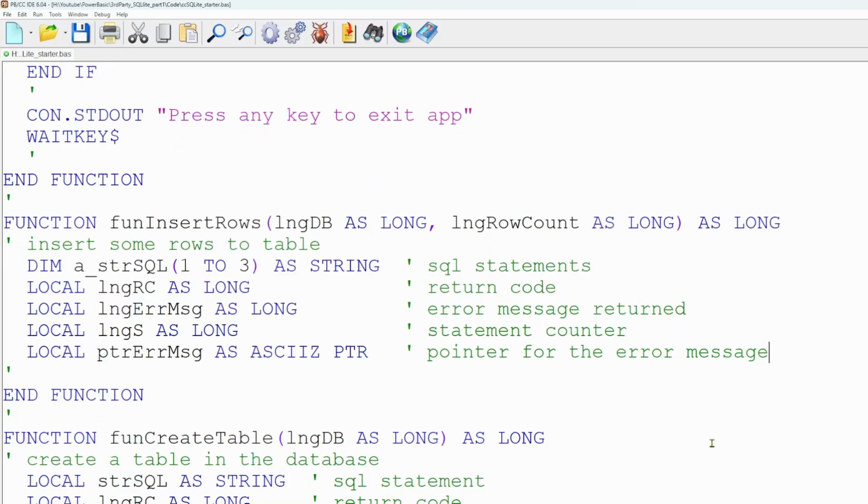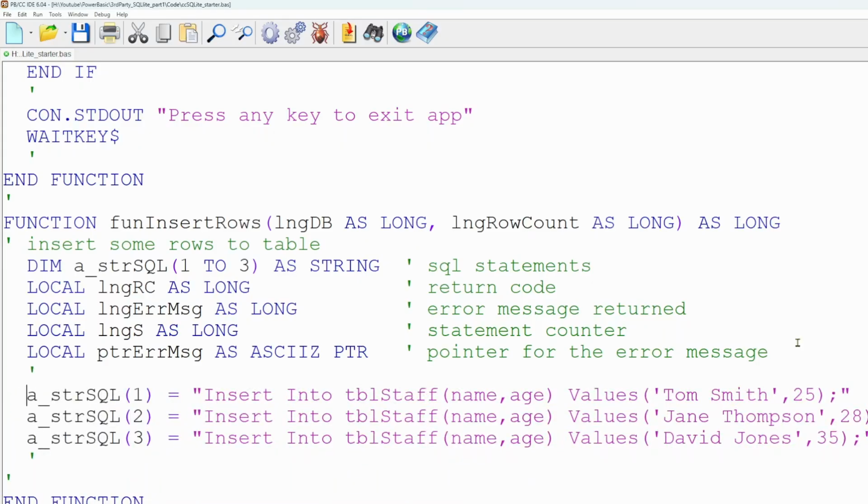So first we will populate the array of SQL statements. So there are our 3 SQL statements. We want to insert into, and we're naming the table. We're then specifying the fields we wish to populate, in this case the name and the age, and the values we want to put into those fields. The first one, the name for the first SQL statement, is Tom Smith, and the age is 25. You will see that the first parameter, Tom Smith, has been bounded with single quotes. This is a standard way in SQL of determining the beginning and the end of a string of text.